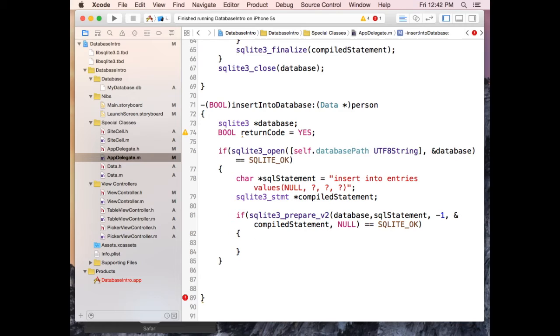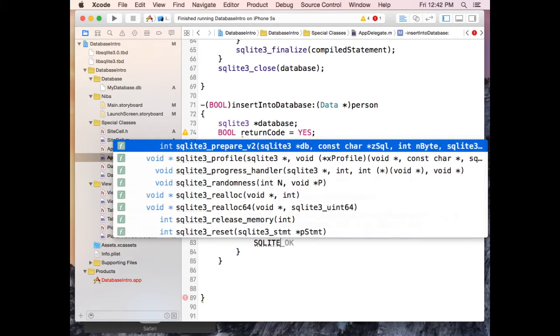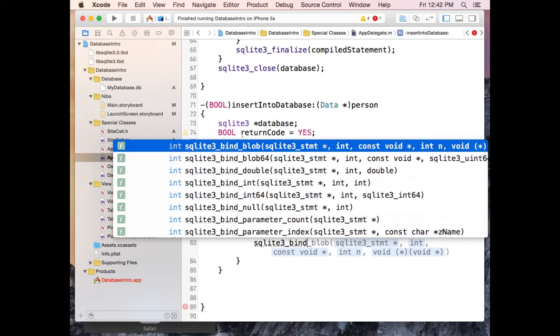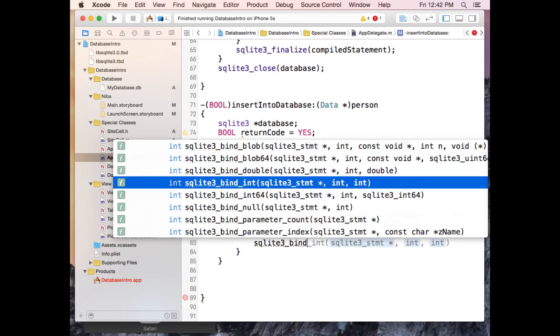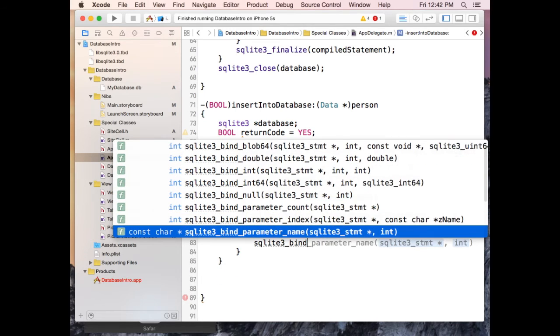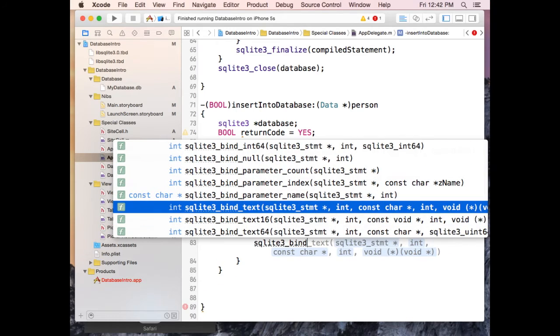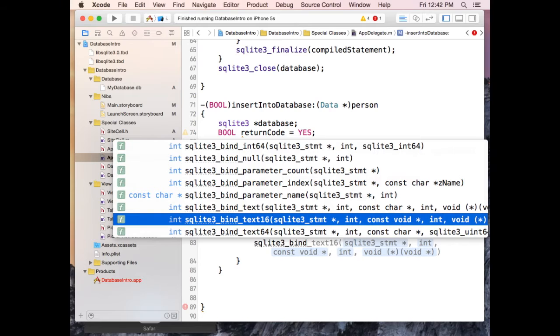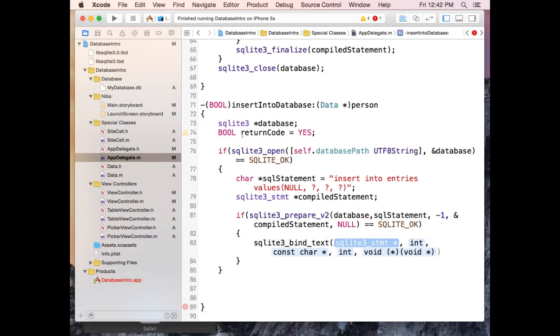So we're going to use a C function that'll do that for us. So we're going to say sqlite3_bind. And if you look at, without finishing this function, there's bind blob, bind double, bind int, bind null, bind parameter. Bind text is what we want because we're dealing with just text here. Not 16 or 64 because there's 16 and 64-bit, but just bind text.